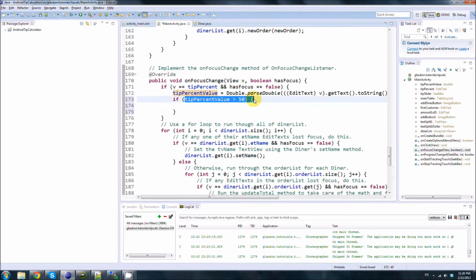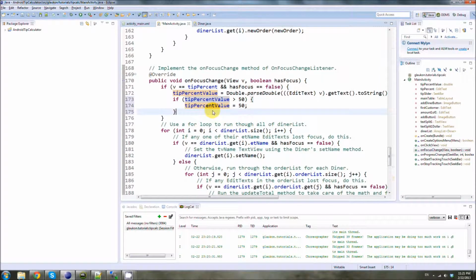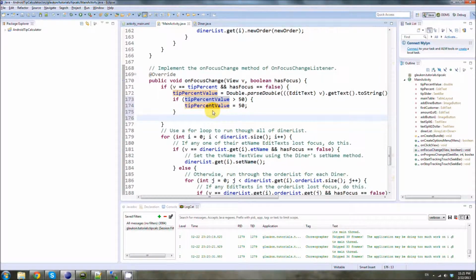So let's have this if conditional that'll set up the maximum tip that the user can put. So if the user put a tip percent that is higher than 50, then let's just set tip percent value to 50. So tip percent never goes higher than 50. That's our upper limit. Again, this is to avoid bugs. You can use a different upper limit if you want.